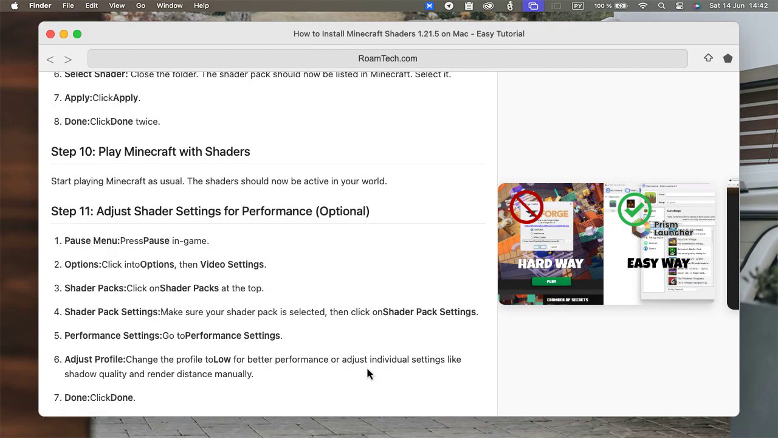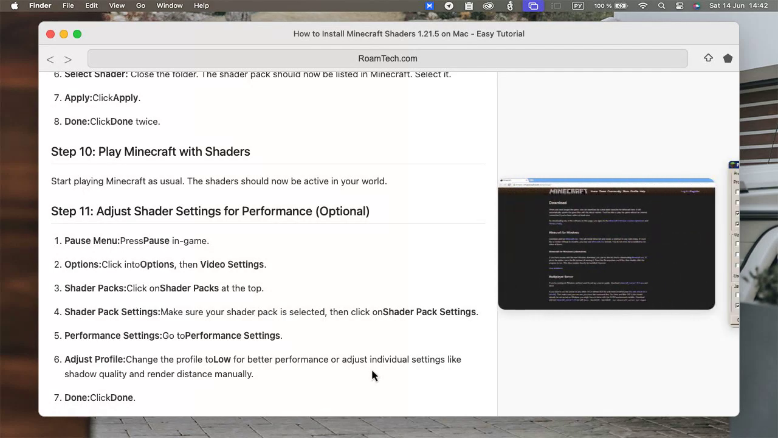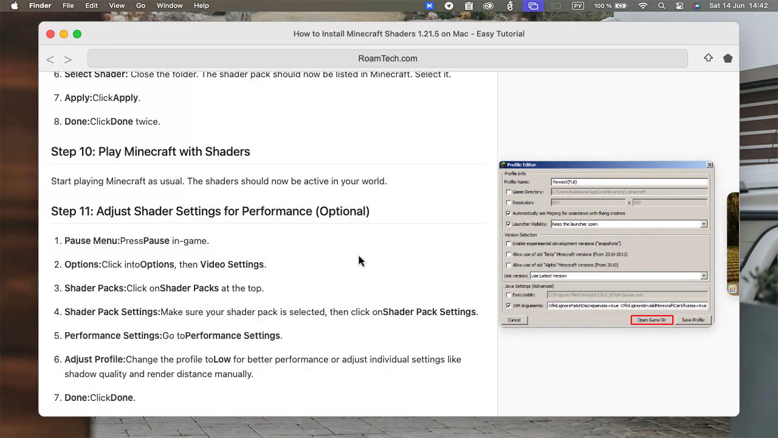Close the folder. Now, you should see the shader pack listed in Minecraft. Select it and click Apply. Congratulations, you've successfully installed your shaders. Click Done, then Done again. Now you can start playing Minecraft with shaders as you normally would. As you can see, I've loaded into my Minecraft world and the shaders are working perfectly.